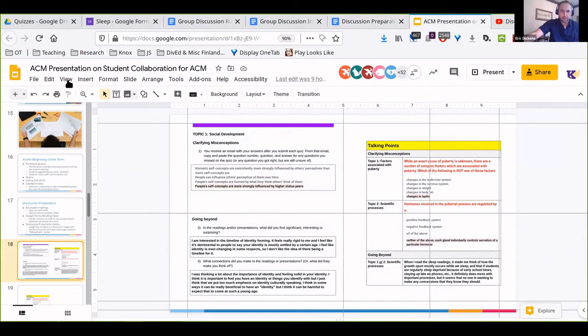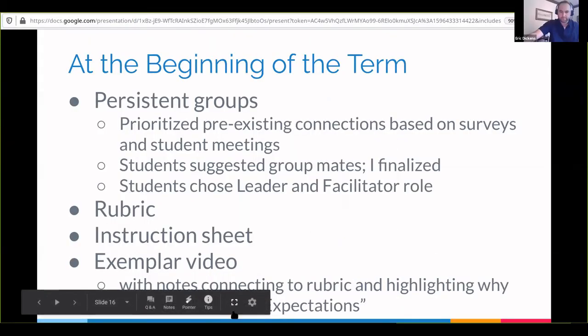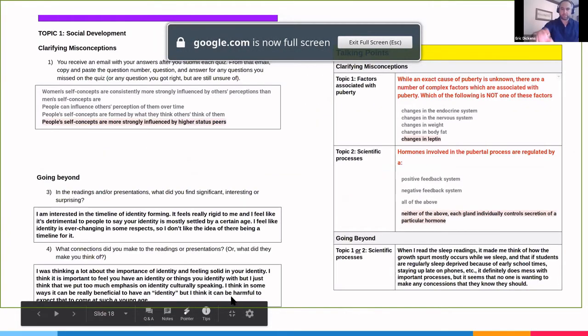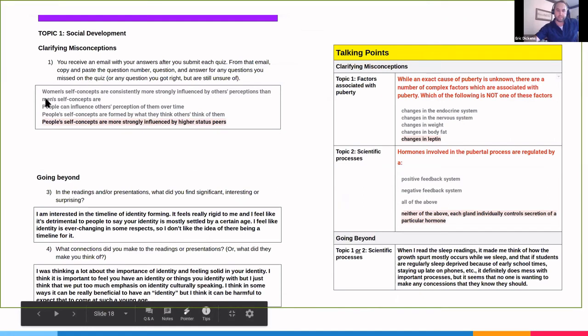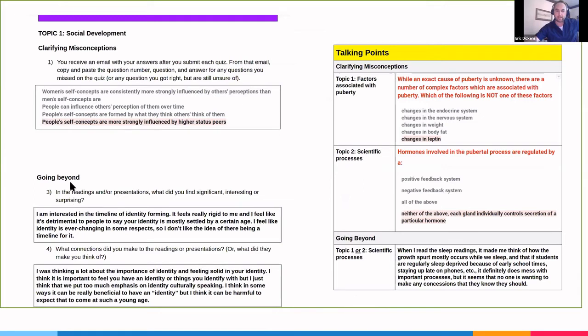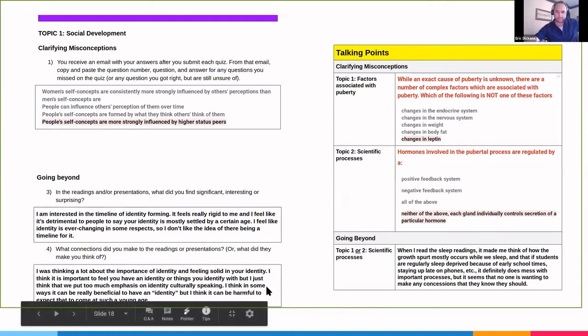Let's see. I'll just have to move back to this one. So I've got some examples on the screen here of students' work from this sheet. And you can see in this top left one, the student had copied the question from the quiz and highlighted what they missed. Going beyond, the student had written down what they found interesting, what connections they had. And these are different students, so these comments don't necessarily all follow.